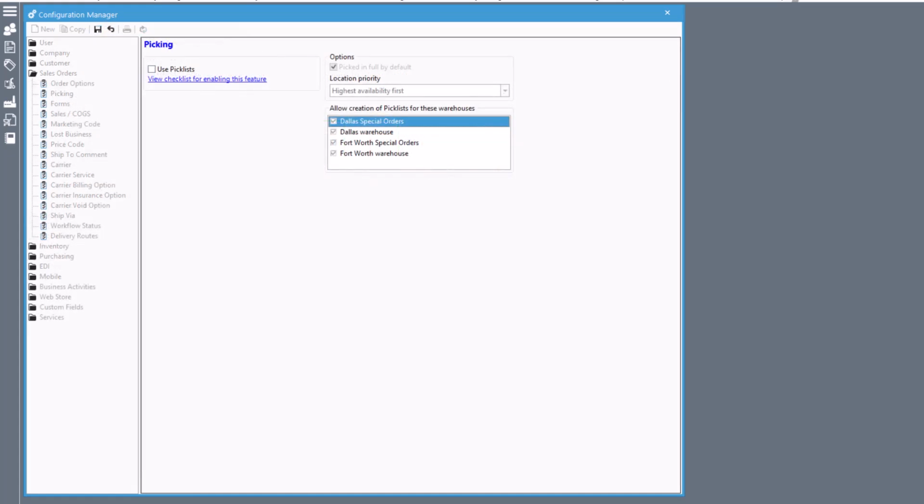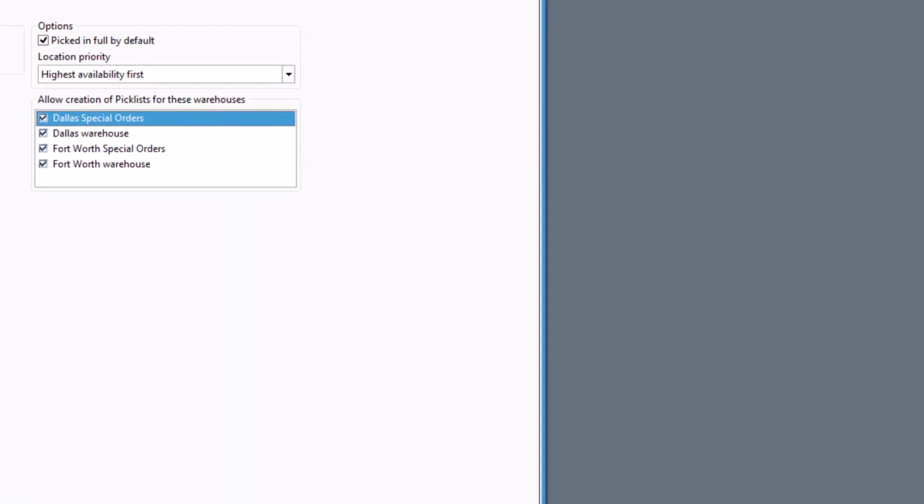Now that we've set up locations and mapped our warehouse, we can configure pick list options. To create pick lists, they must be enabled in the Picking section of the Configuration Manager. To review the steps we've covered in more detail, click the link to view our documentation on pick lists. Next, we have the option to create pick lists as picked in full. With this option enabled, a pick list will be created and the picked quantity will be set to match the quantity to pick. This option can be useful for companies who rely on pick lists to pick the best location and route and only want to change the picked quantity when necessary. When unchecked, you will enter the picked quantity for each line.